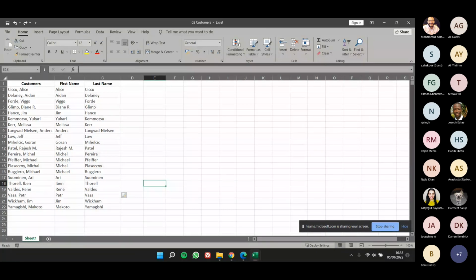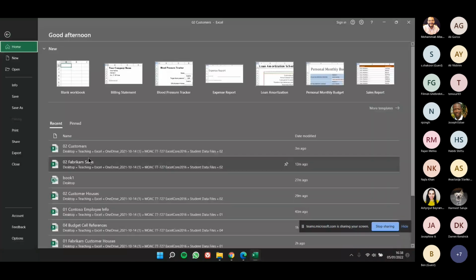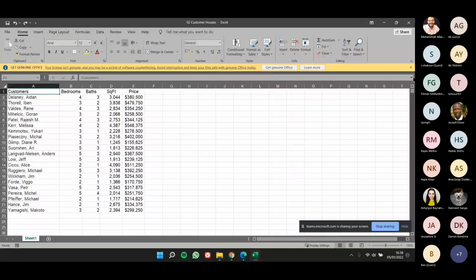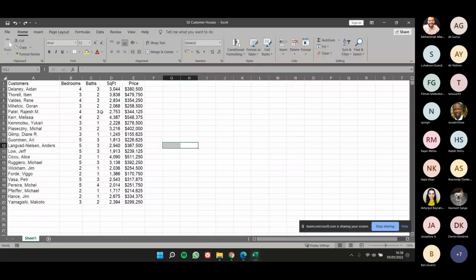So let's look into opening O2 customer houses. Here we have another workbook that has some information about some customers and their houses. If we select a range, for example, A12 to A22, all the way to A22.